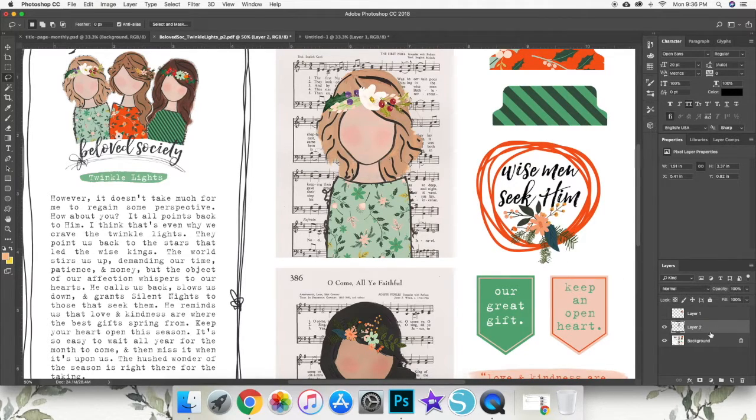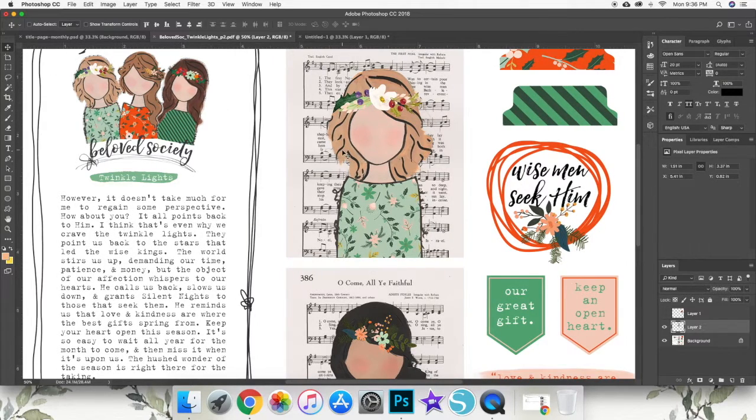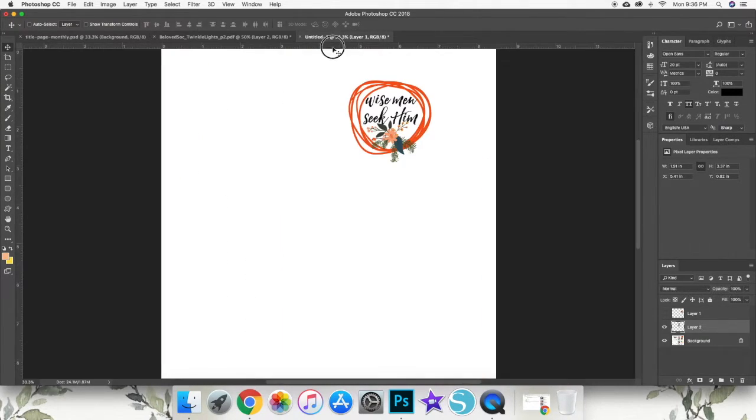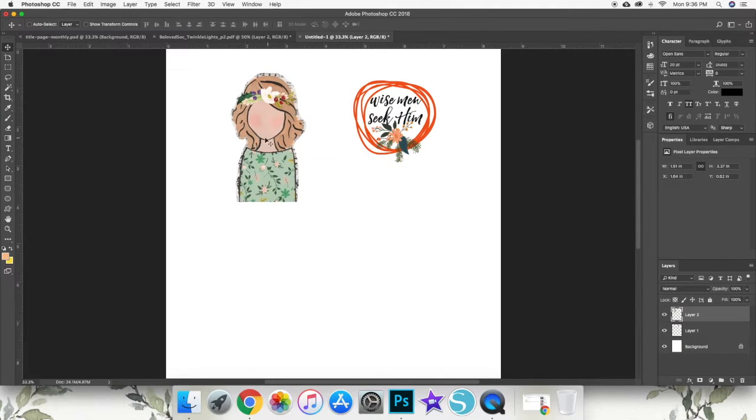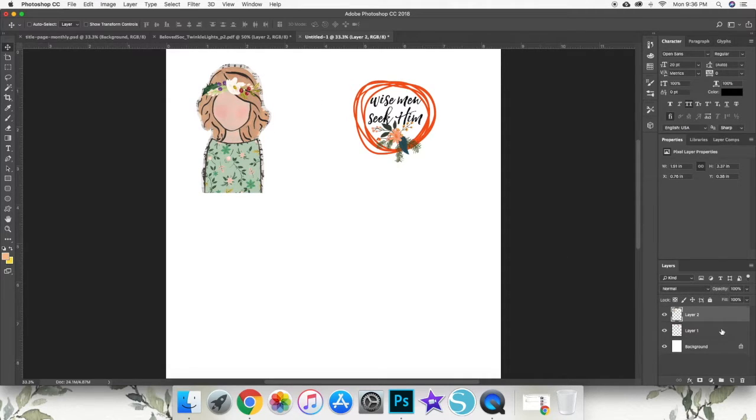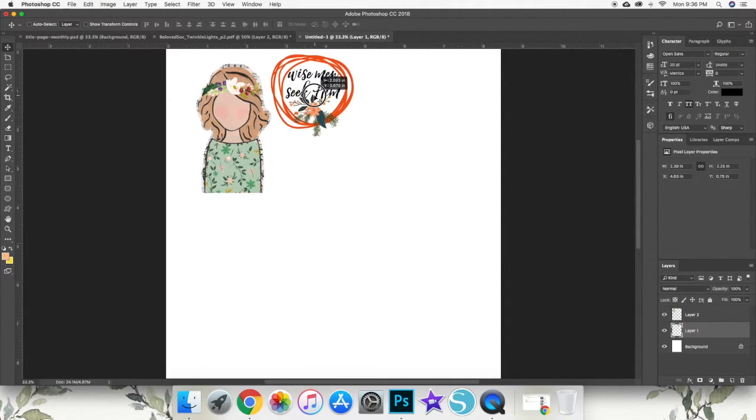So what I'm going to do, make sure my layer that my girl is on is selected. I'm going to press the move tool, and then I'm just going to drag and drop my girl onto this new canvas. So there you go. That's how you would create your own customizable printable.